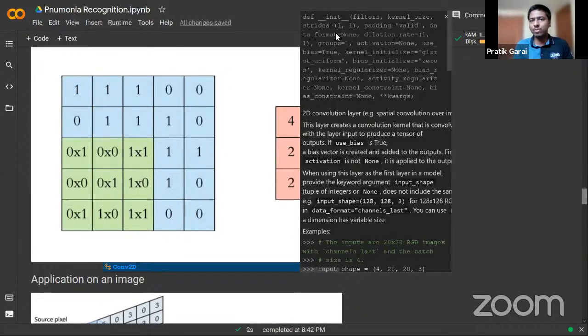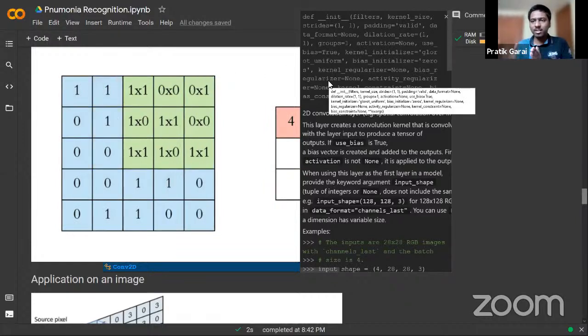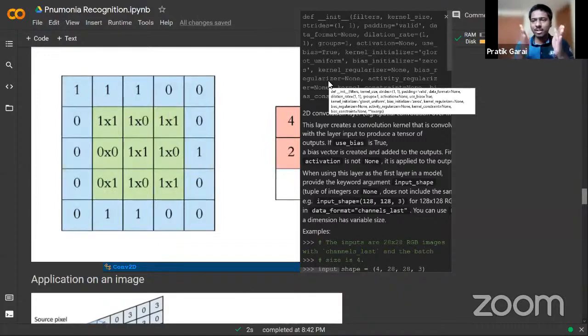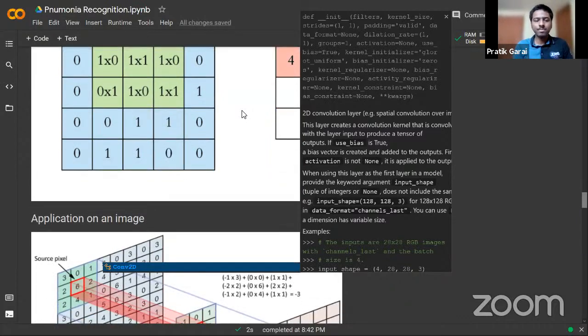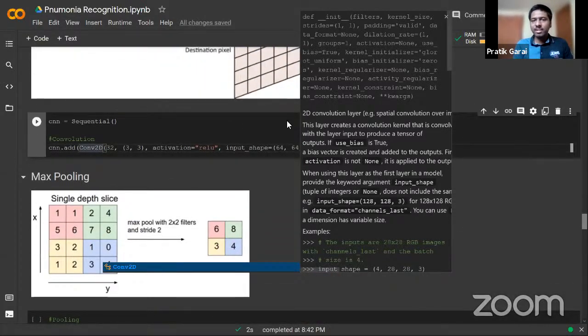If I had set it to 1,2, then it would move 2 elements at a time over the breadth and 1 element at a time over the row. Like once it is done with that row, it would move 1 row down. So this is the stride. I'm leaving the stride as it is, not changing it. Then we have the activation function as relu.